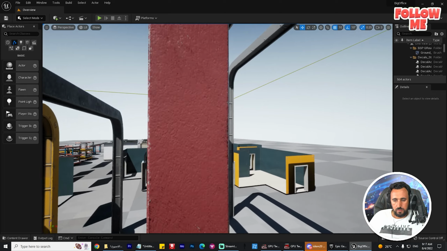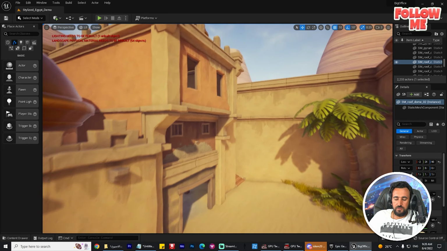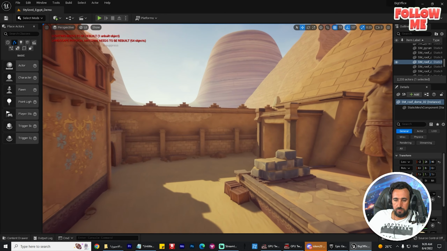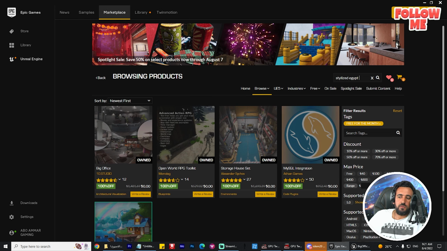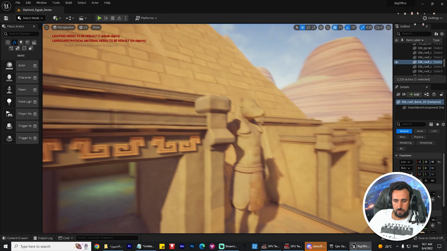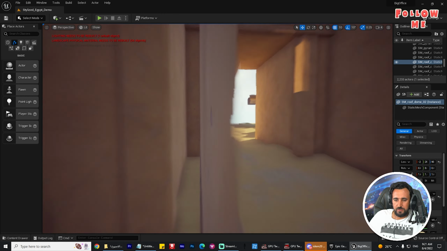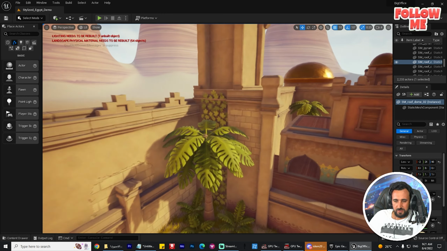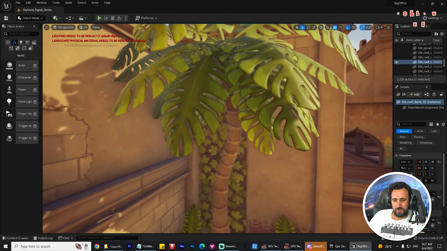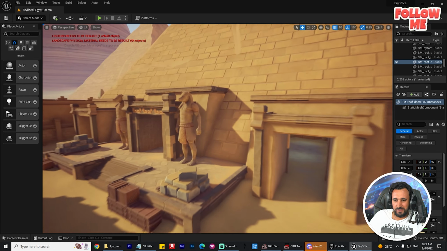Look here. This is the first location. I like it for free and marketplace. This is typical for free stylist Egypt. This one you can write this and you can find this amazing project. I like this place because I am Egyptian and all of this asset, no, all of them they are not from Egypt but just style.